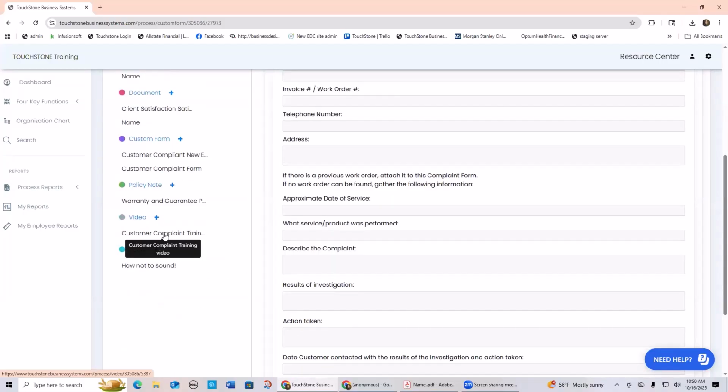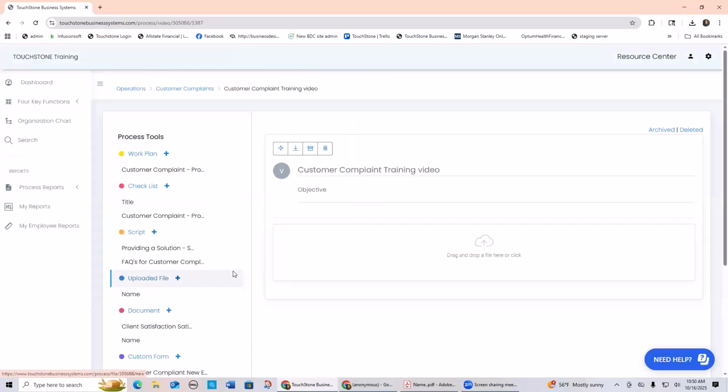Next down is called the video, and that's all it is. So this is a drag and drop field, just like the uploaded file tool. So you can shoot a video, and then it's an MP4 file, and then you drag it into the field, and then the video appears right here in the process.